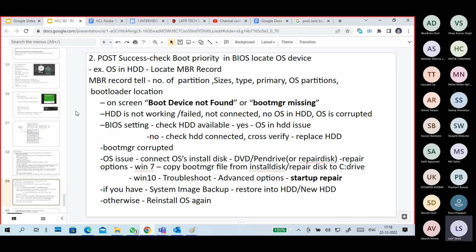Where is your operating system generally? You already know your computer. Where is the OS located generally? In the hard disk, right? In the hard disk, we have the operating system. Based on your boot device, the operating system is there. So what to do? Two things. One is make sure your hard disk is working. If you want to do a physical inspection, open the cabinet, look at the hard disk, and check whether the hard disk is connected properly or not.